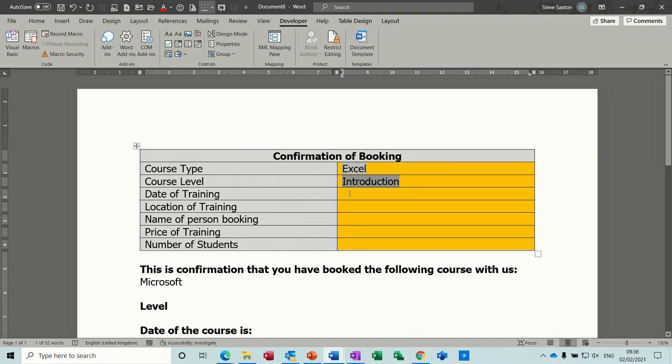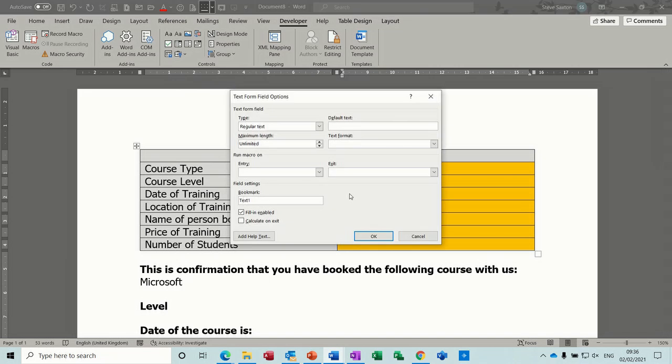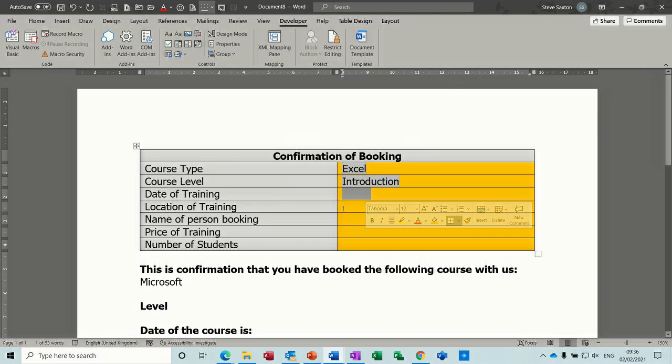The date of training, I could get away with bringing this date picker down, but I'm going to stick to using these legacy tools. So I'm just going to bring in a text field and then double click on that, or click on properties. So you can change this to be a date, and then you can set the format that you want. And then I'm just going to call this date. Calculate on exit. Okay. Leave that blank.